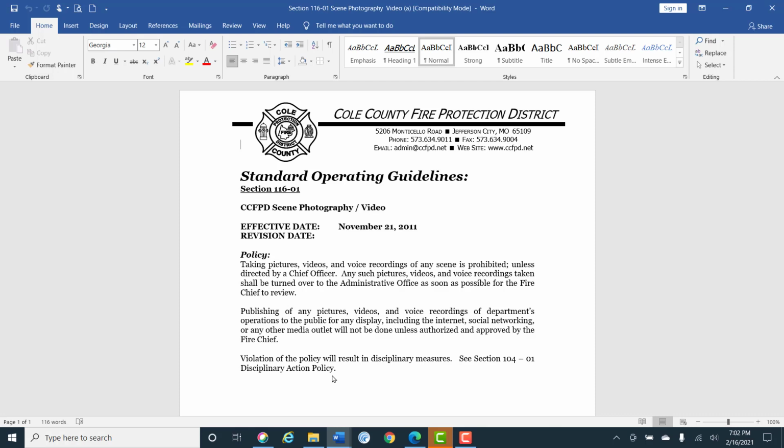Publishing of any pictures, videos, or voice recordings of department's operations to the public for any display, including the internet, social networking, or any other media outlet, will not be done unless authorized and approved by the fire chief. Violation of this policy will result in disciplinary measures. See Section 104-1 for disciplinary action policy.